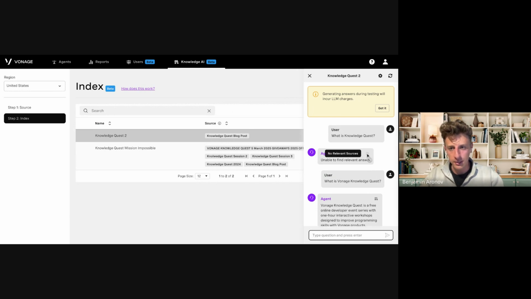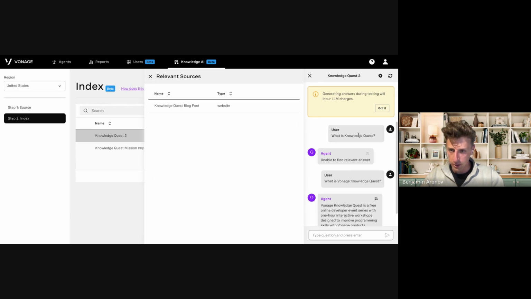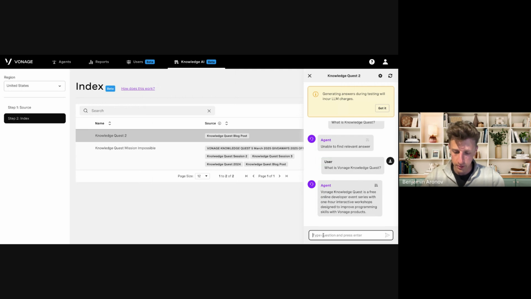It's kind of interesting to see why this one didn't work. It says there's no relevant answers, but you can see here we have this little icon, which will tell us, when it creates an answer, where it got that answer from. And then we can open that source up. So this tool, you can see that it should know what Knowledge Quest is, but for some reason it didn't. It doesn't seem to have enough context. Now I'm kind of curious about that, because Knowledge Quest is in that blog quite a lot.